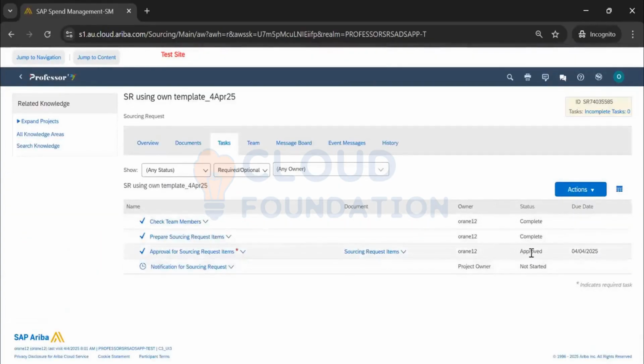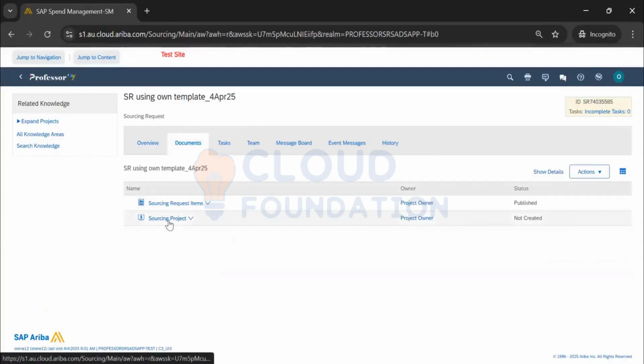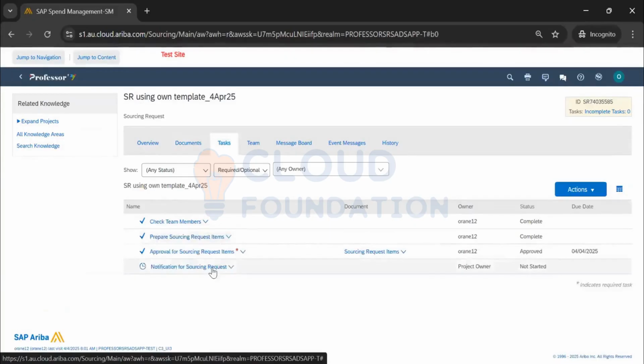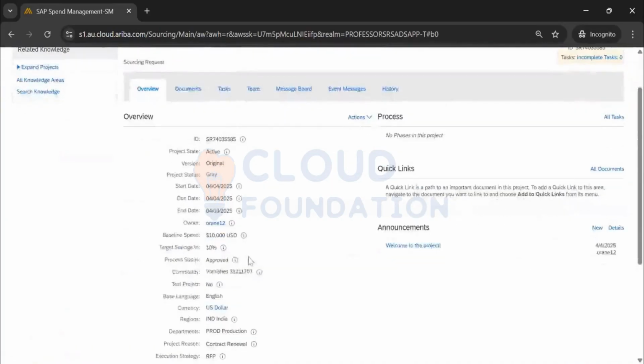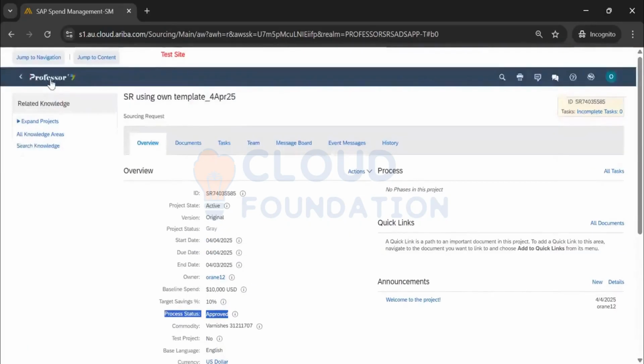Now you would see the status is approved, and when I go to the document, the sourcing project has come. Now a message will also go to the sourcing manager. The notification task will start. This will be a scheduled job, so Ariba will run it after a certain time, and this notification will go to the sourcing manager. When I go to the overview, the status of the project also moves to approved. You can see here the process status is approved.